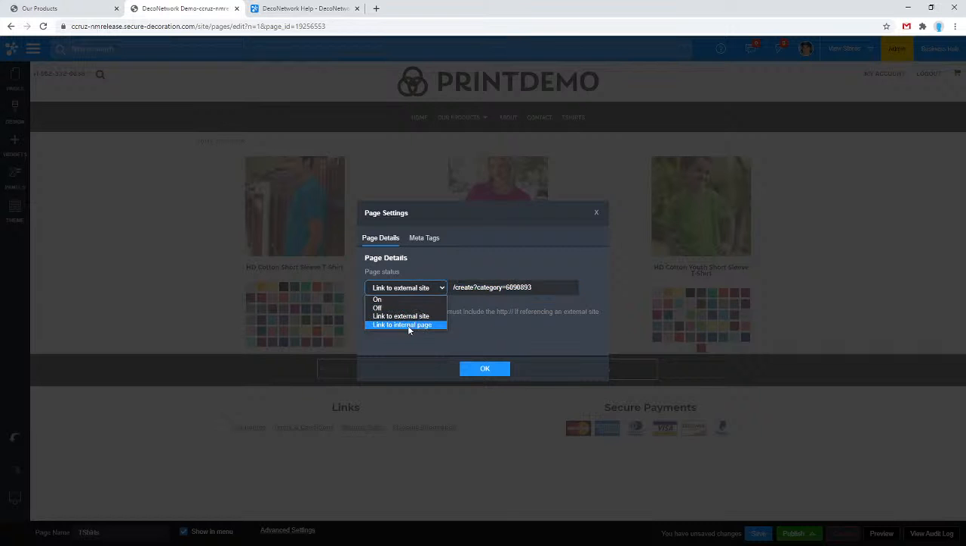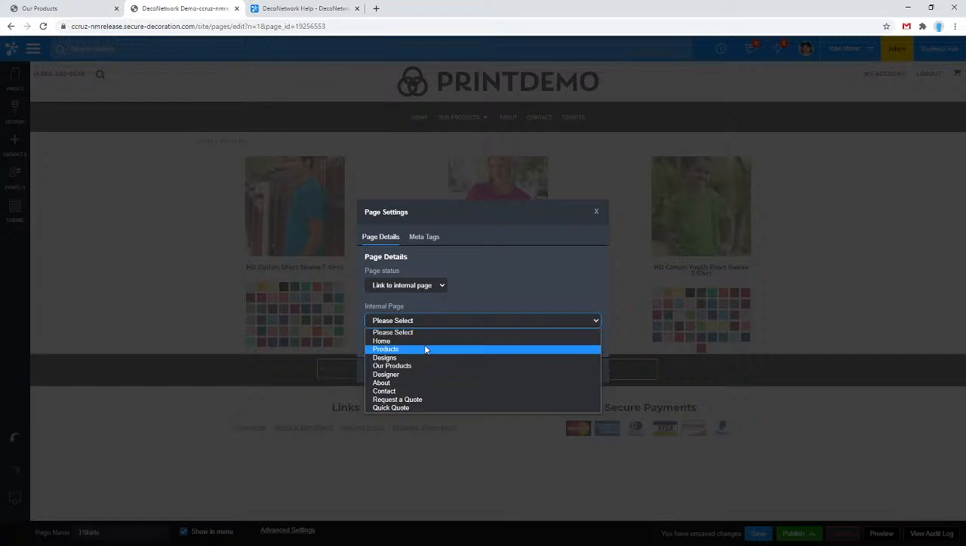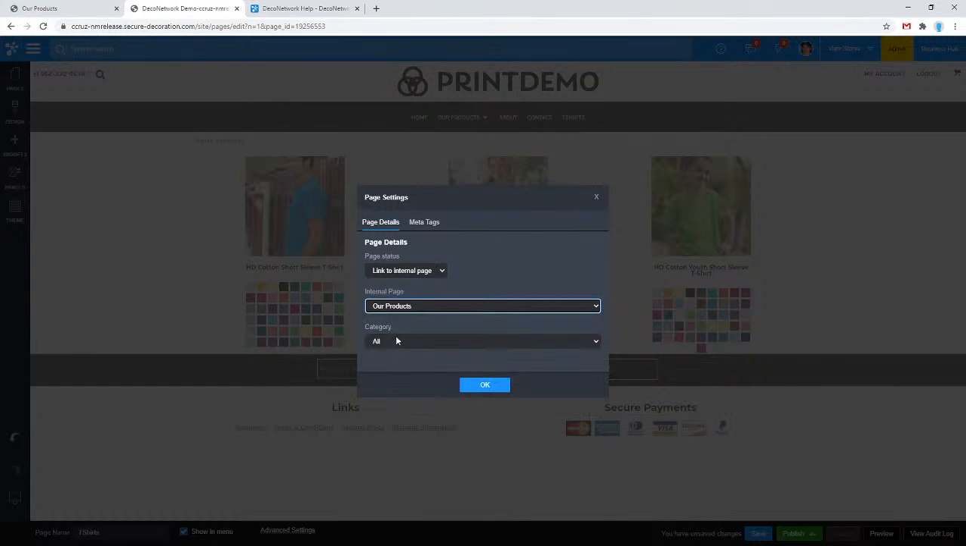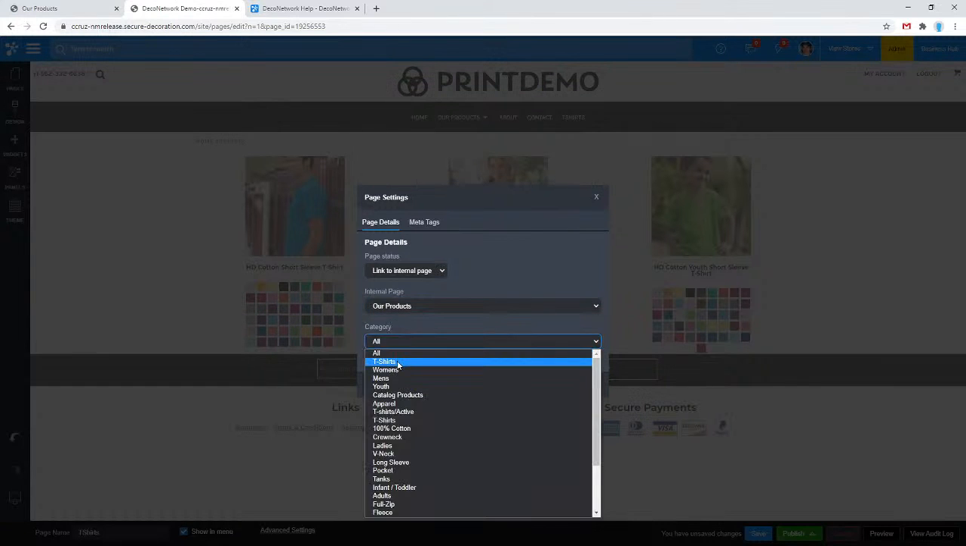So what we've now added is the ability to link to an internal page. So this helps with linking to any of your main pages, but when you link to one of the main product pages, either your blank product page or your decorated product page, there's now a sub option to also select a specific category. So I could go in here and select T-shirts, for example.